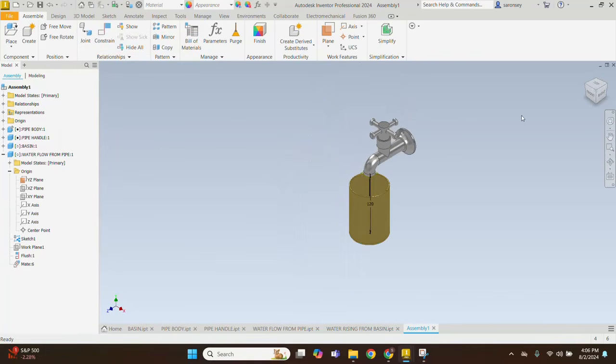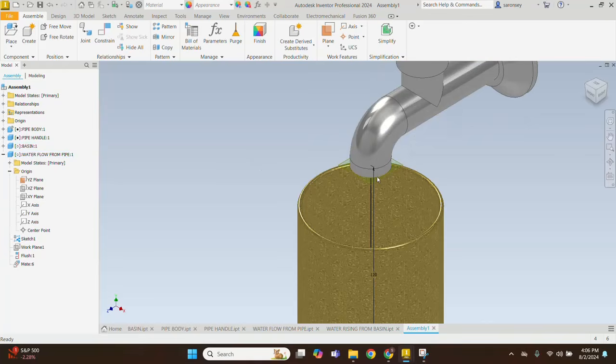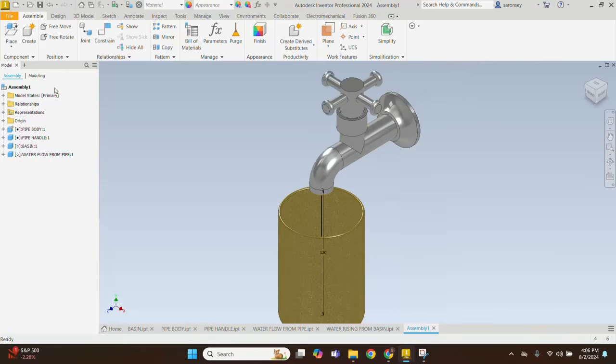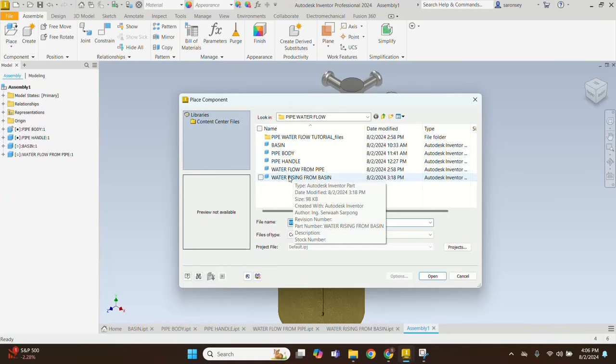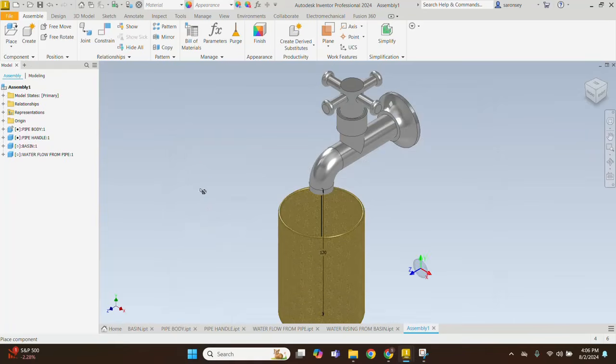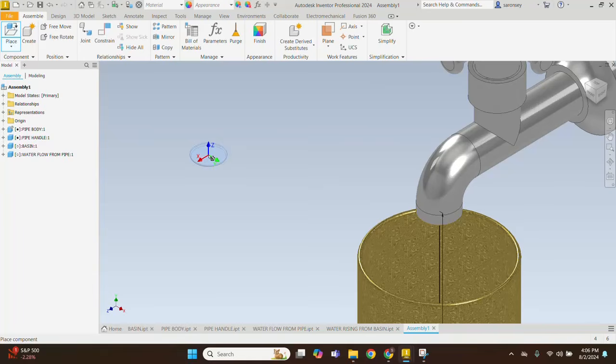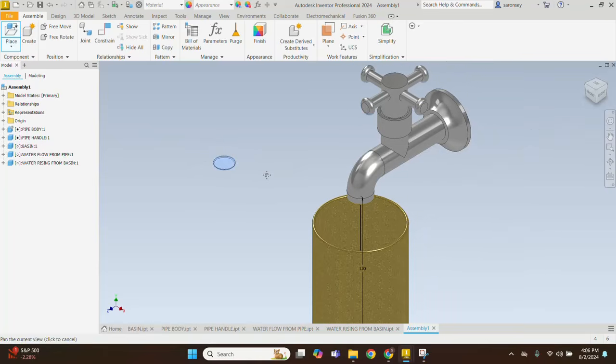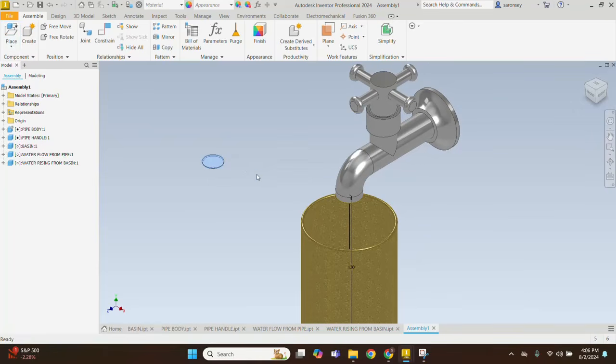Let's bring in the final part. Okay, so before we even do that, let's turn off the visibility of this plane. So I'll right click on that and turn off visibility and also suppress this. So place, the final part is the water rising from basin. I would rotate X90. I'll do that again and then one more time. Let me drop that here and press escape.